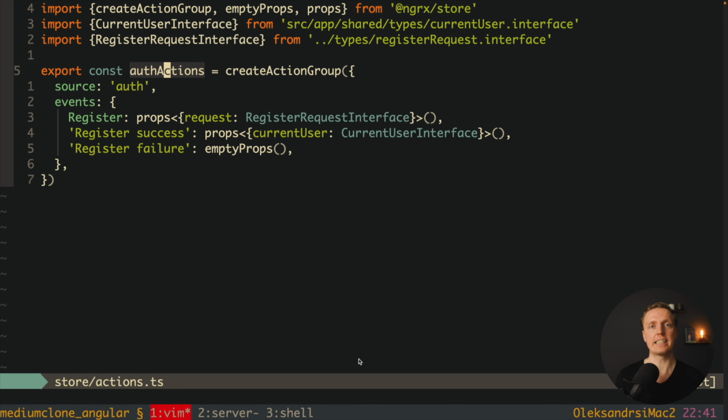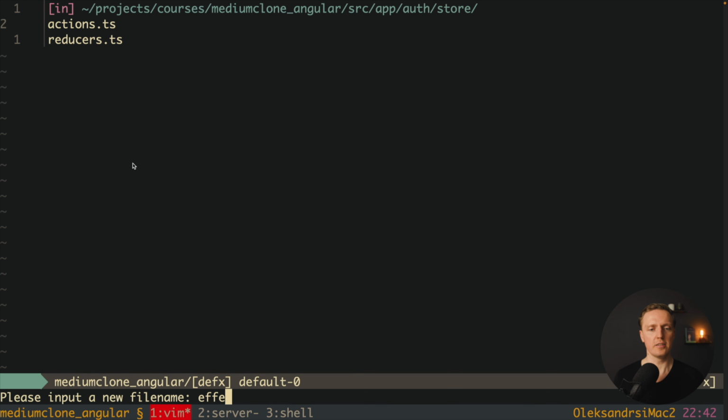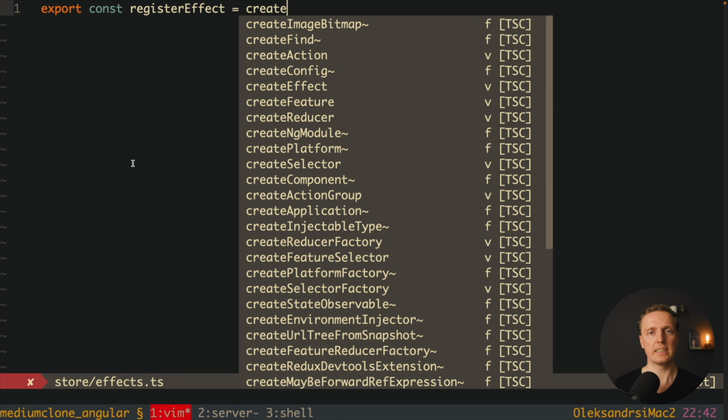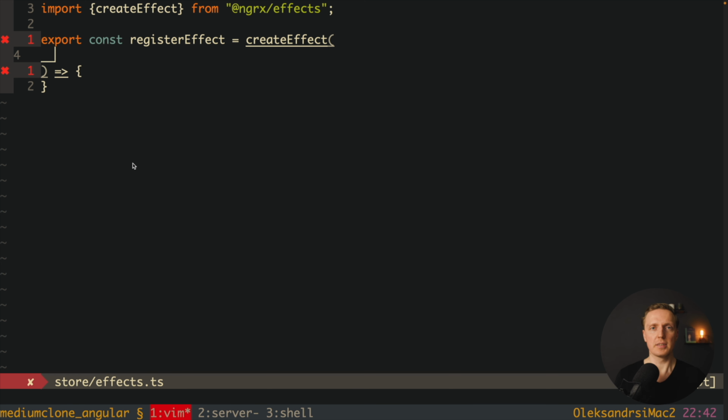Now we want to create an effect. So here let's create a new file which will be effects.ts, and here we want to export a new effect which will be registerEffect. In order to create an effect, we are using the createEffect function. Just from the start, I want to tell you that effects are extremely difficult to understand because they are written with RxJS, and there are quite a lot of methods and calls inside to understand it from the first time. But we will do it again and again, and all our effects will be written super similar. This is why with time you will grasp how it works.